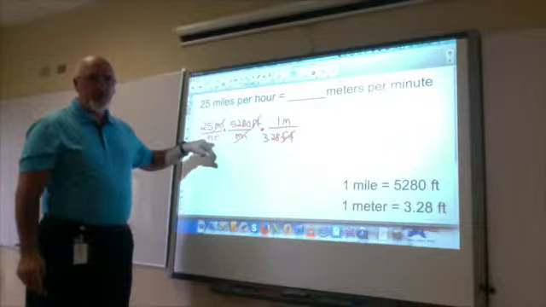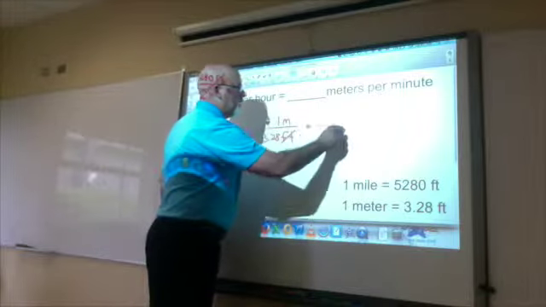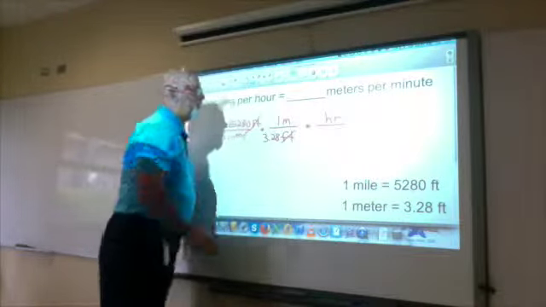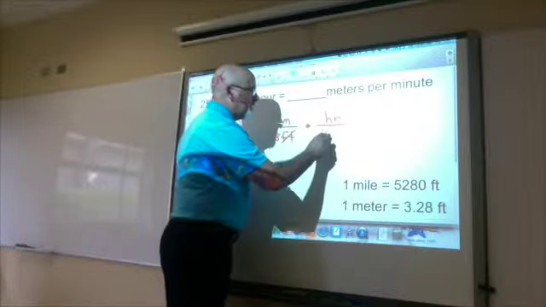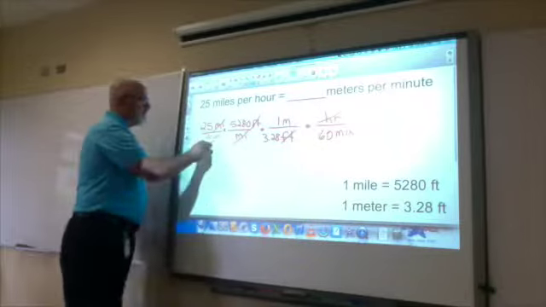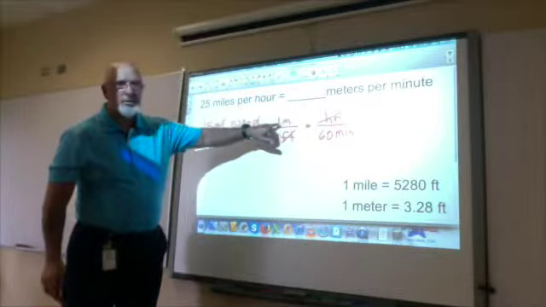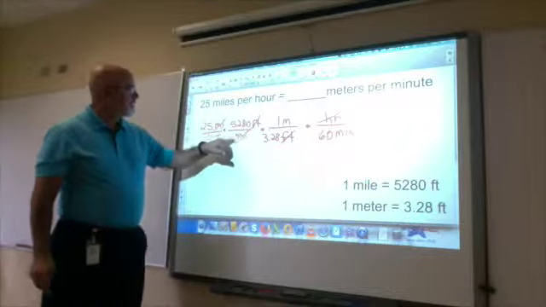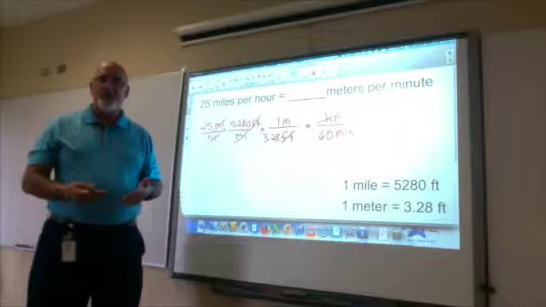We need to get rid of the hours because we want it to be per minute. So the hours are going to go on top. And how many minutes are there in 1 hour? There are 60 minutes in 1 hour. So the hours cancel each other out. So now everything's canceled out on top except meters. And everything's canceled out on bottom except minutes. So that means our answer is going to be in meters per minute.